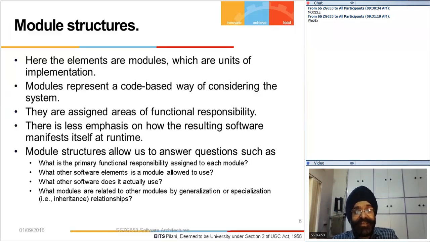So let's see architectural structures. We start with the module structure. We have gone through it earlier. We've got module structure, component and connection structure, and allocation structure. There are three structures. Now we are going to break them up into individual substructures. In a module structure, the elements are modules, and there are various types of modules.